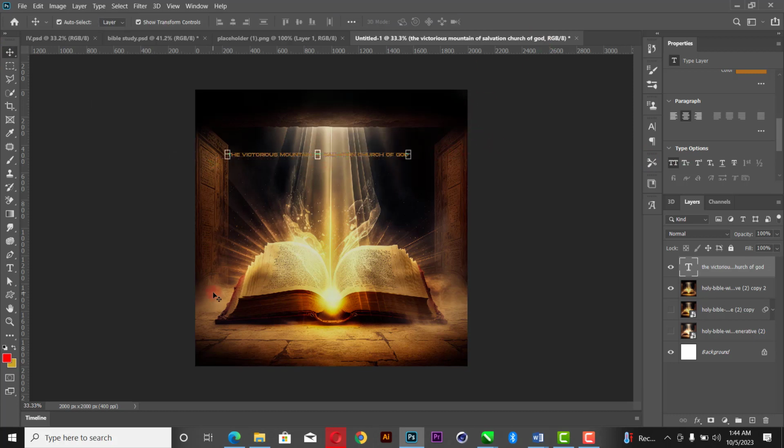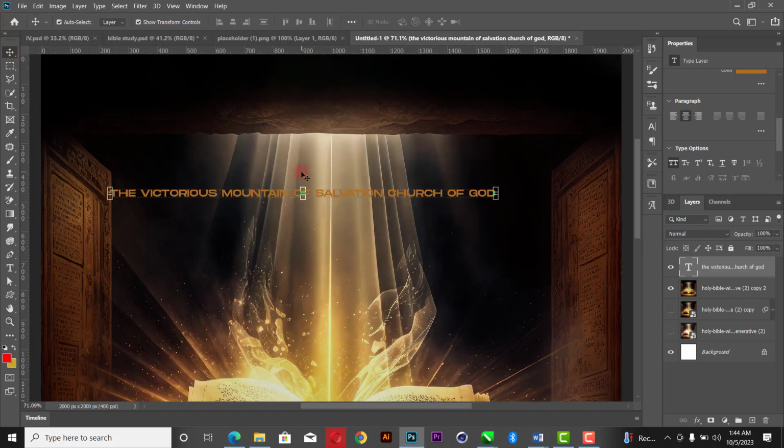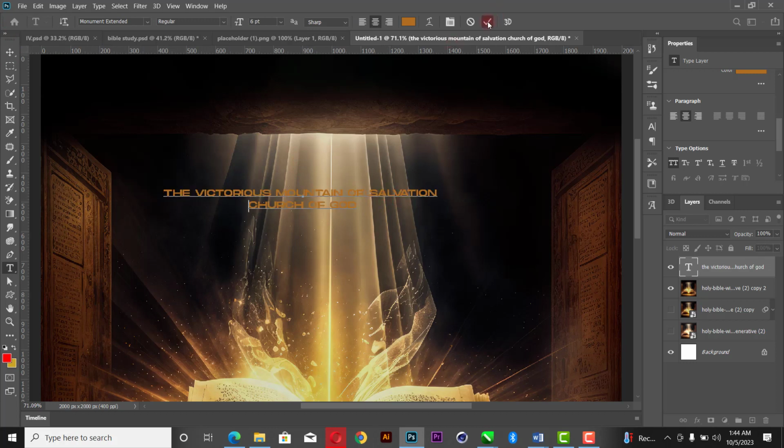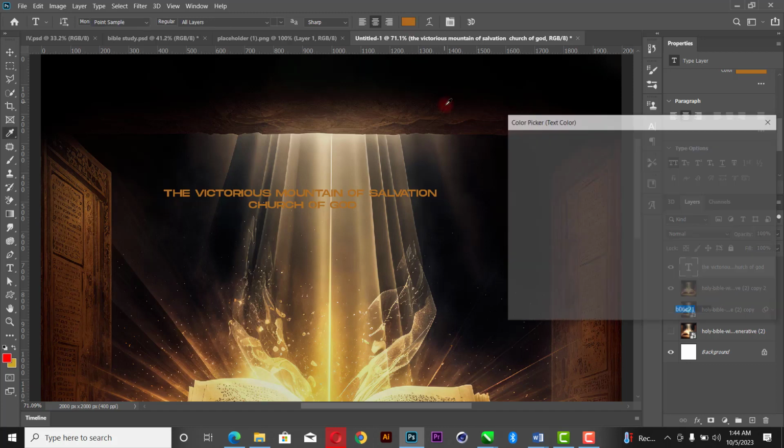Then you can just zoom in, so that we can see what we are doing very well. I'll break it from here, Church of God. I'll hit OK. I'll change the color to white.